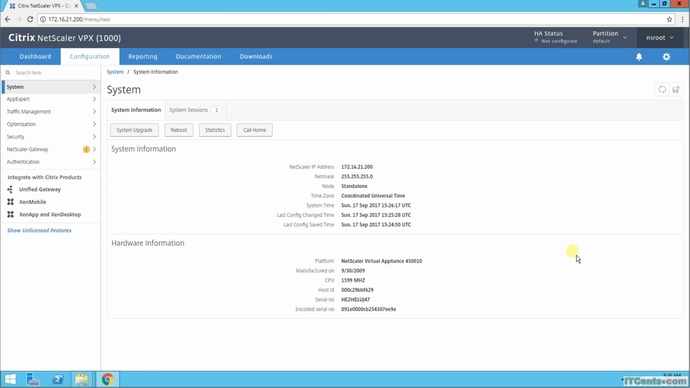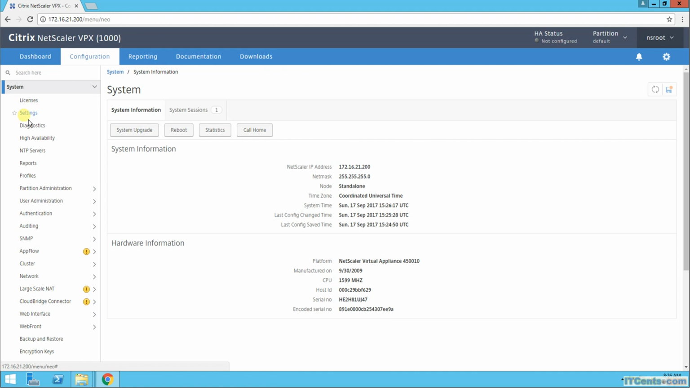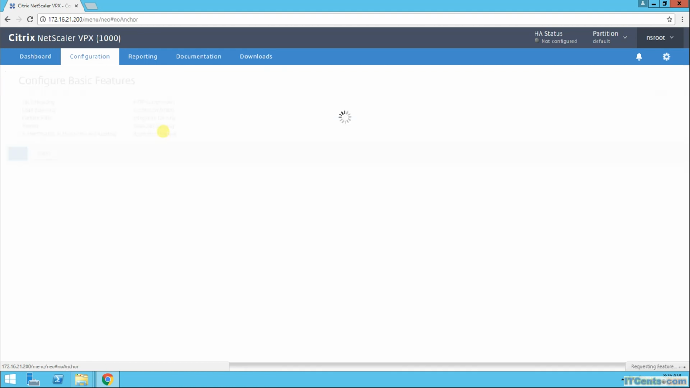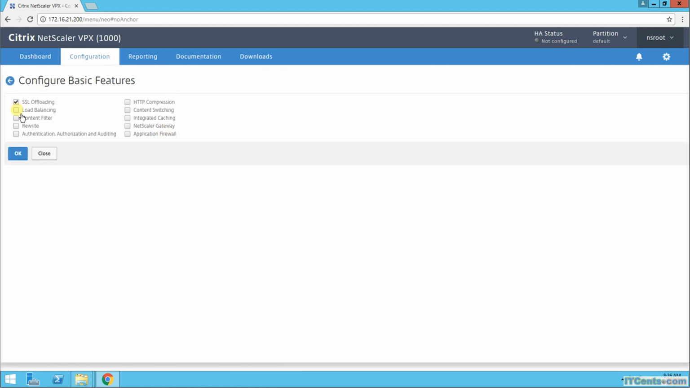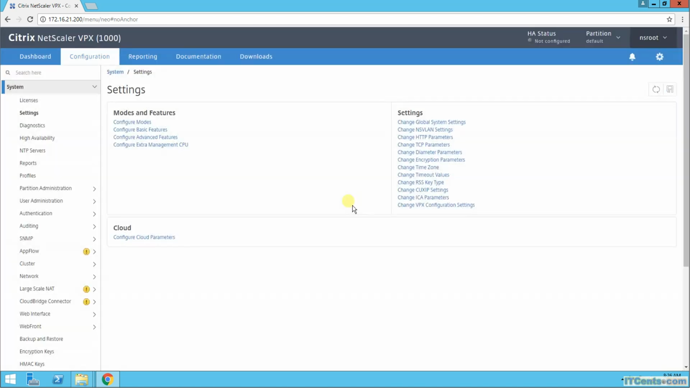Awesome. Good. So first thing first, as you know me, I like to go to settings and enable all features. Depends on your license, of course. Most features will be enabled. I like to enable all basic features, and they are enabled.